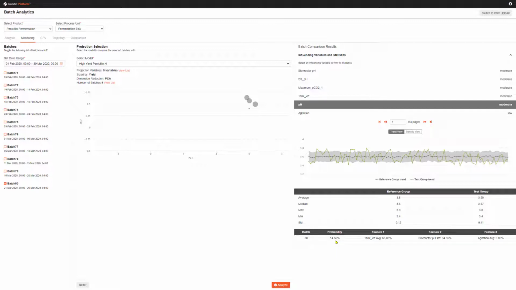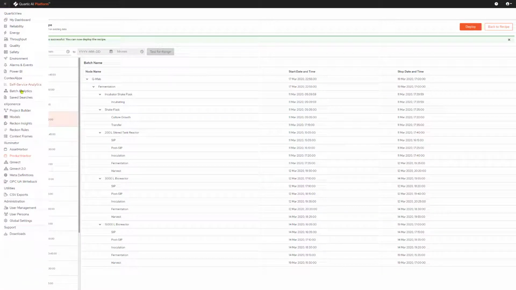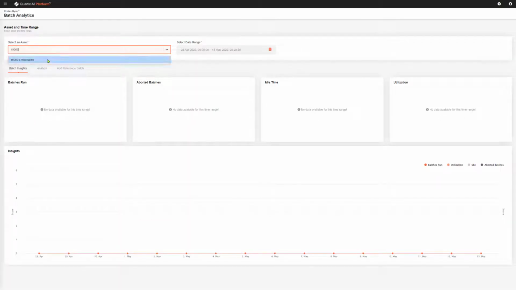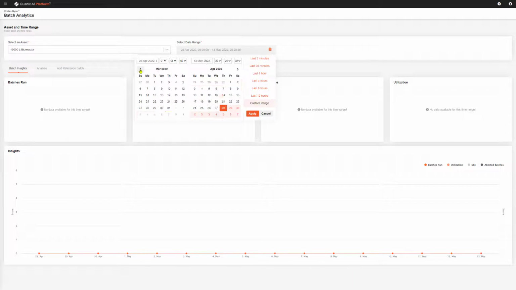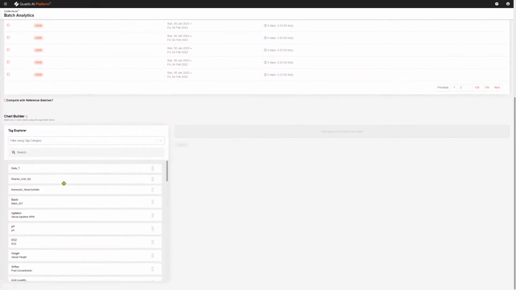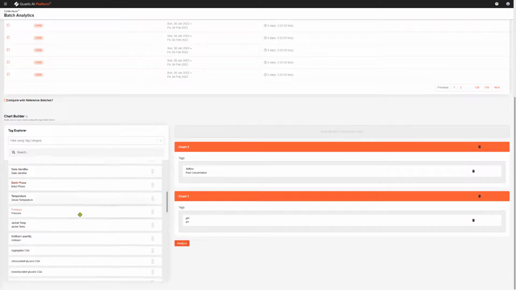Now, this is one way to compare batches in this multivariate perspective. I can also take a simpler univariate approach using batch overlay trends. So to show this quickly, I'll come back into the Quartic platform, into my batch analytics module where I can search for my batches, and then choose the process parameters and quality attributes I want to trend and overlay across my batch runs. So I'll choose these two batches, a couple of my parameters, I'll drag these over, and then I click Analyze to trend this.